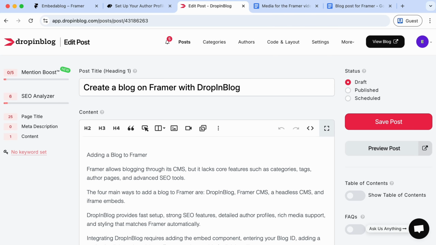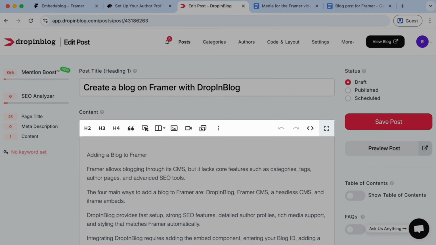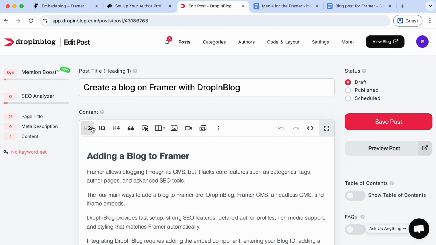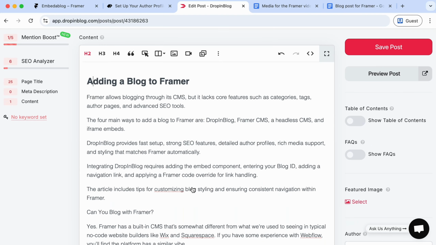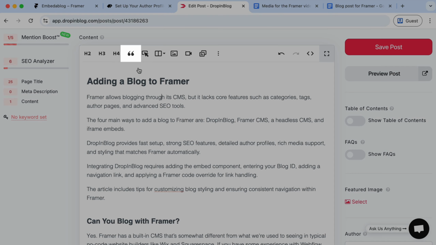Now, we'll show you some of the different tools from the editor's right-hand side menu and the editor's top bar that you can utilize to create well-structured and visually appealing content. You can add headings to your post. We'll add a couple of those. This line as an H2 and this line as an H3. You can also add block quotes. We'll click on this line, then click on the block quote tool here.